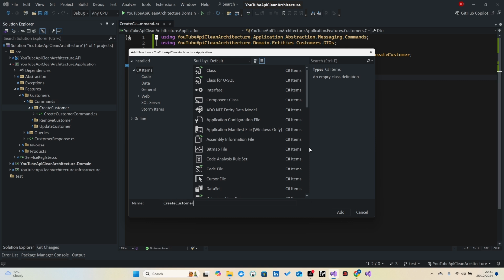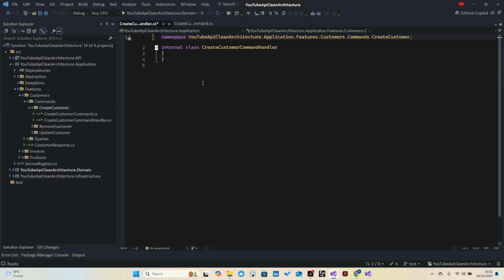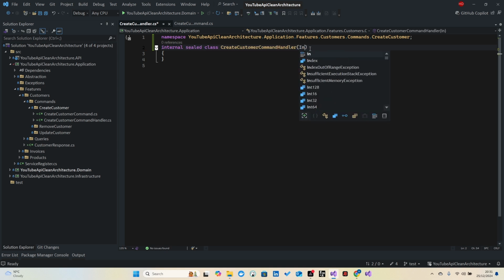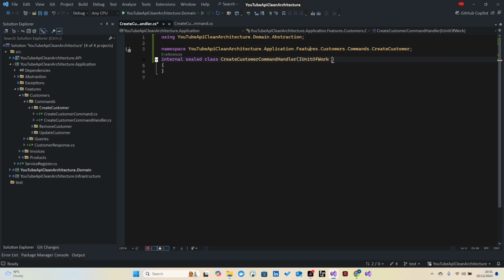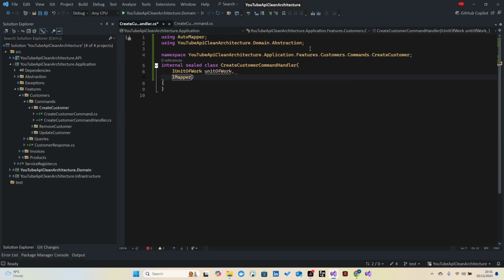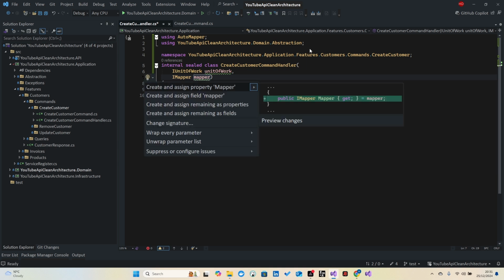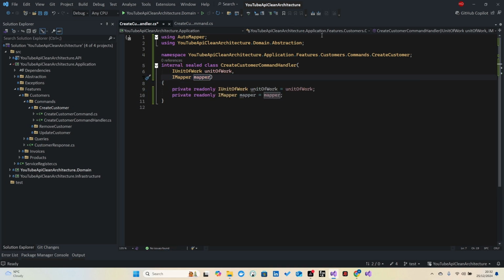Create customer command handler. Control R G. Let's make it sealed, and let's inject the IUnitOfWork, which is crucially needed. Let's switch this to vertical design, and then let's add IMapper. All we need to do is create and assign remaining fields. Perfect. We add both of them in one go.